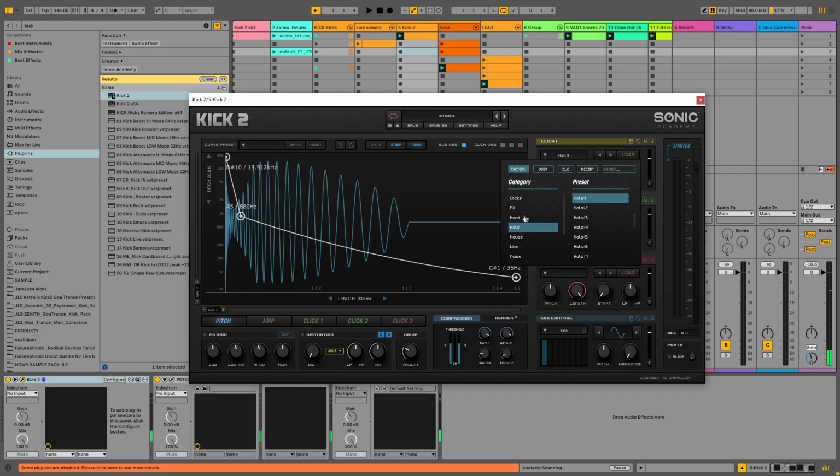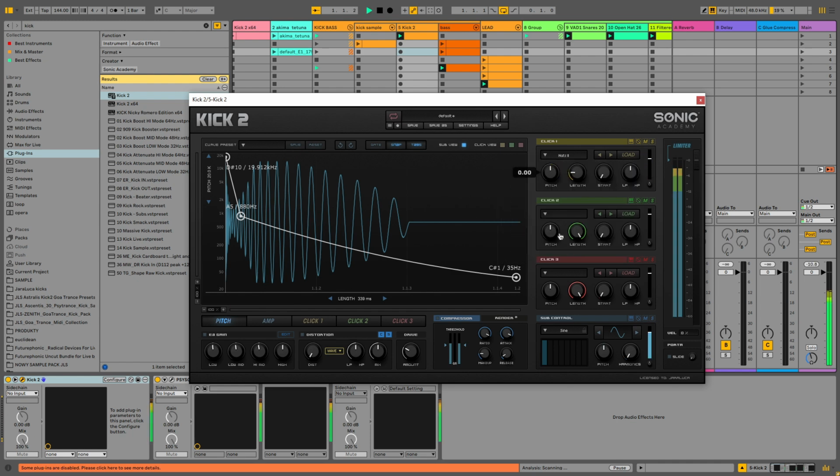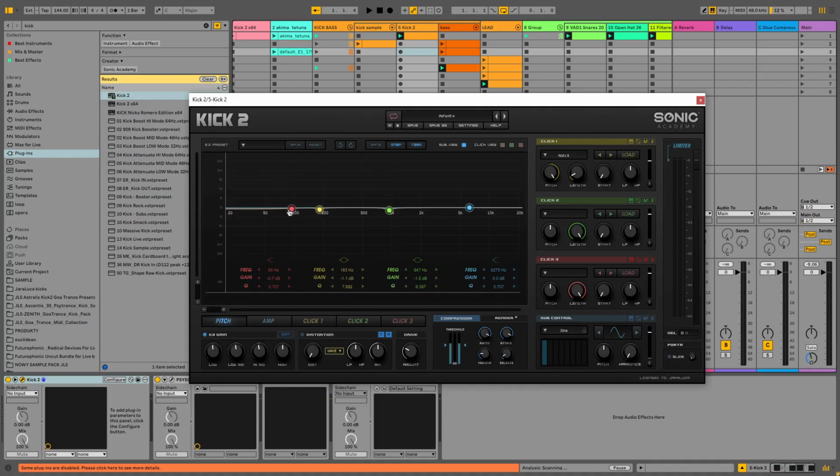You can add hats, clicks, effects. There is a lot of things to add. You can change the pitch, you can change length, you can add volume or take volume down. Okay, you have also EQ, you can boost your low end, you can boost your high end or take it down. All right, but I will turn it off.